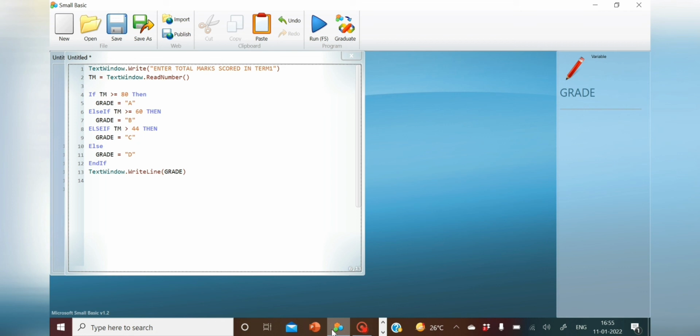Now I have given the condition over here. The first condition is if total marks is greater than or equal to 80. That means it will be between 80 and 100. So if tm is greater than or equal to 80, then the grade will be equal to A. Else if, so this condition, if it is satisfied, fine, it will display grade A.